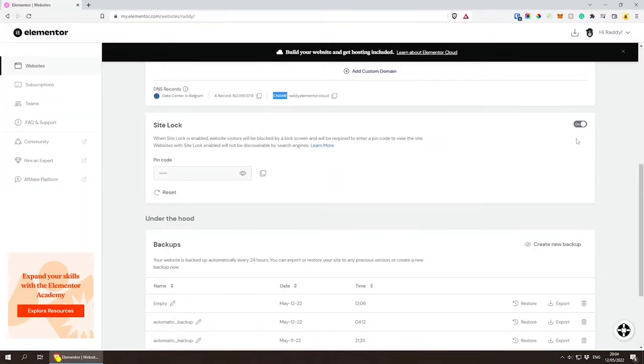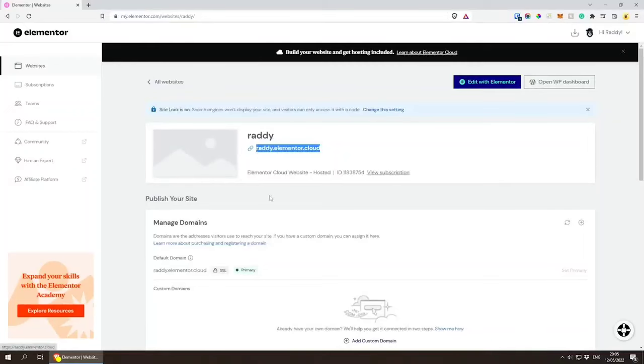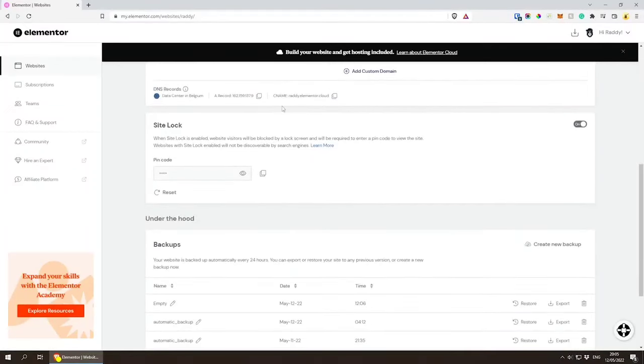And to unlock it, all you need to do is go here and turn this off, and basically it's going to be available worldwide. And this is a pretty cool feature here, the pin code. Essentially, you can give this URL to somebody. Let's say you have a client or a friend that you want to show your website to.